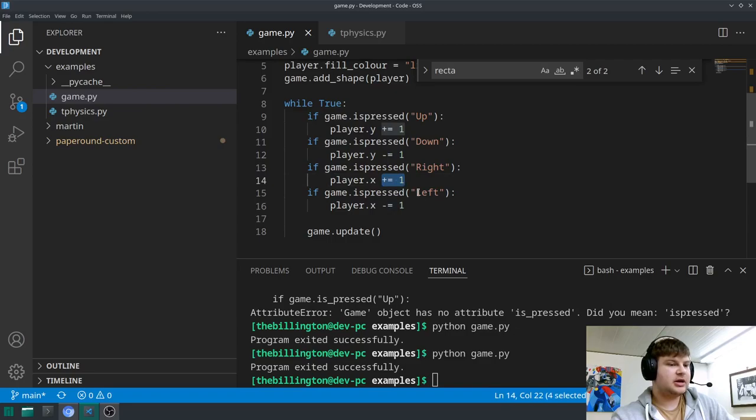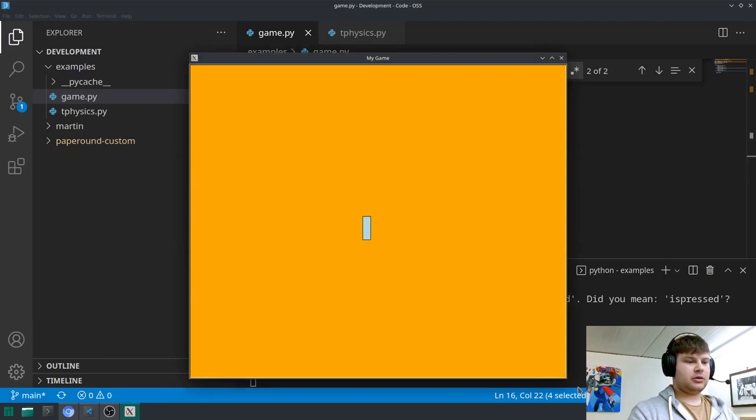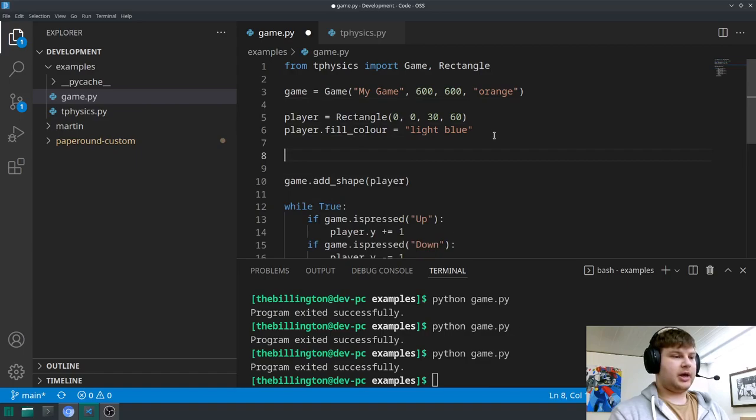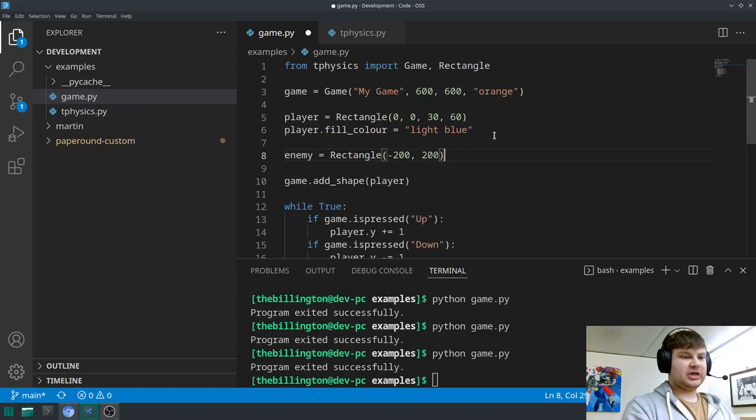And if we run this, we can see I've got a player. And let's make him a little bit thicker. So let's say his width is going to be 30 instead of 20. And now we're going to also create an enemy. We're going to say enemy equals a new rectangle. And we're going to have them start at minus 200, 200. So we're going to have them start in the top left corner. And we're going to make them 20 by 20, so pretty small.